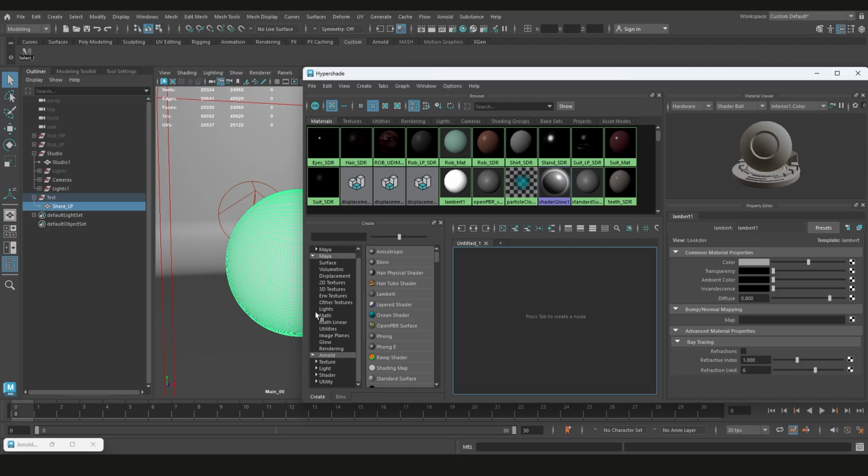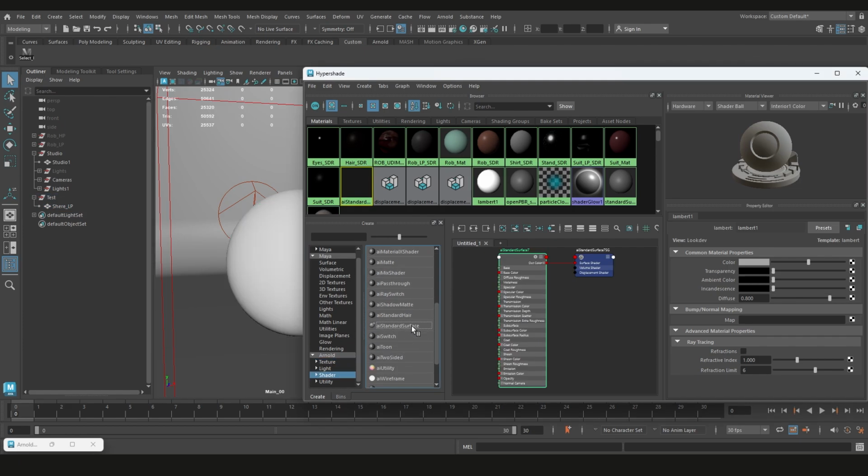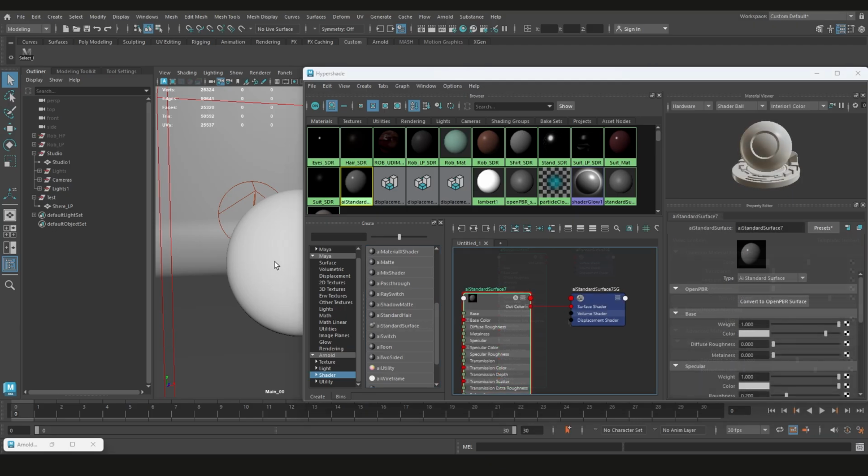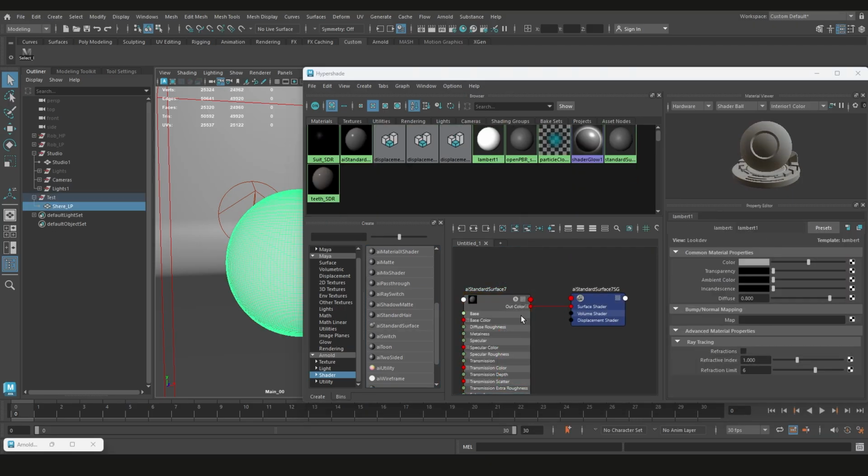Next, we'll go on over to Arnold, first making sure that we actually have this selected. We can always come back to that later. So Arnold, texture, shader in this case. And we want the AI standard surface. And then we want to click on this, and let's rename it first. We're going to call this SSS_SDR.